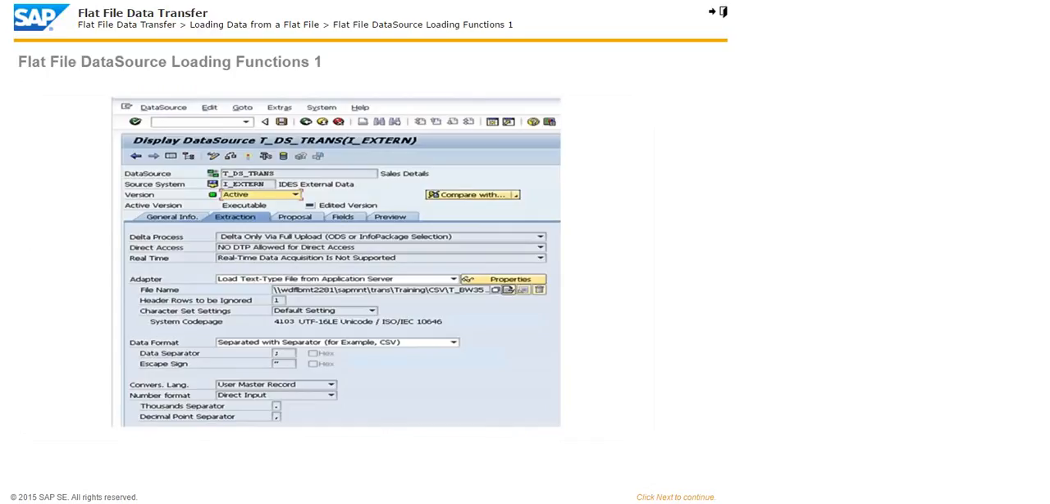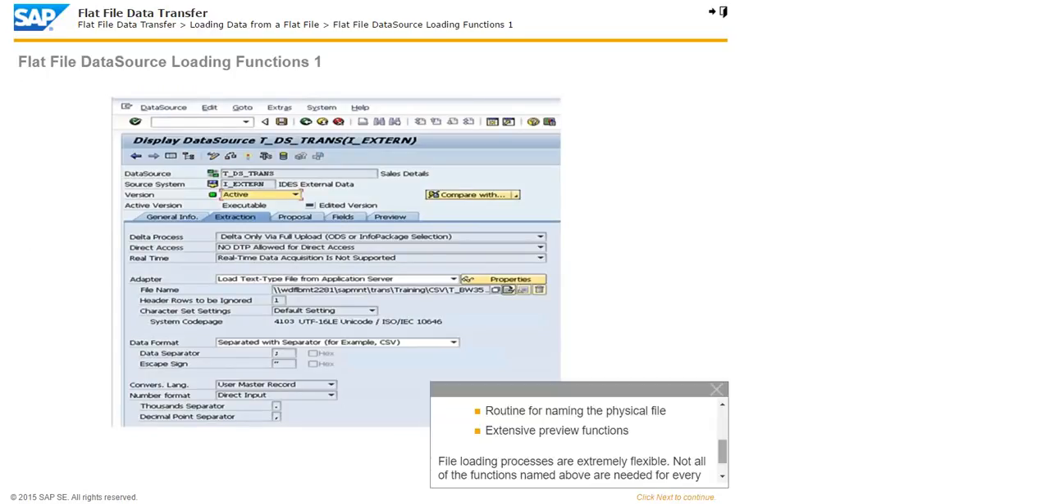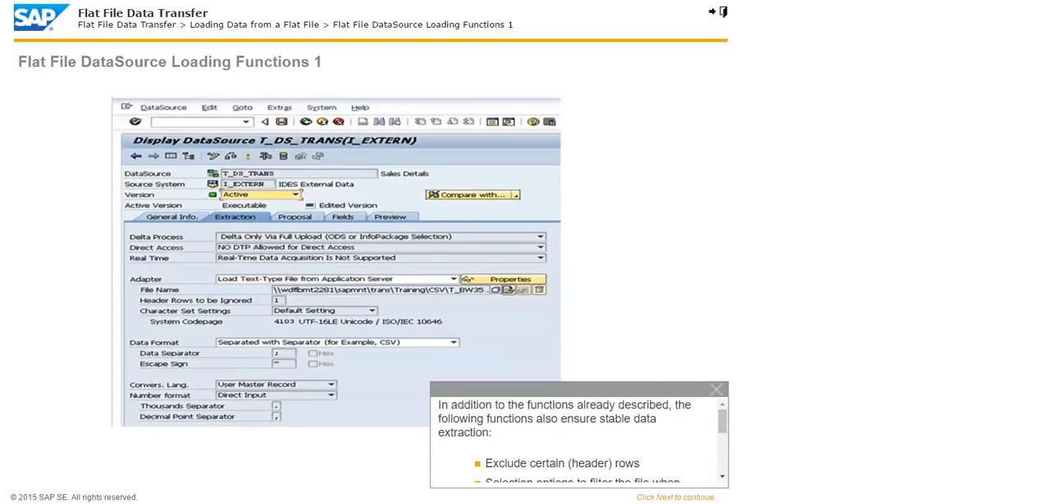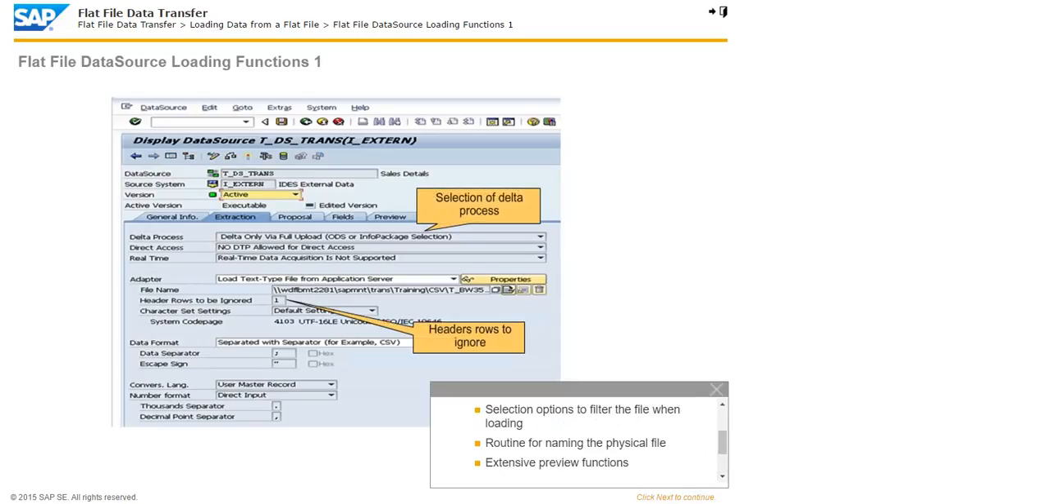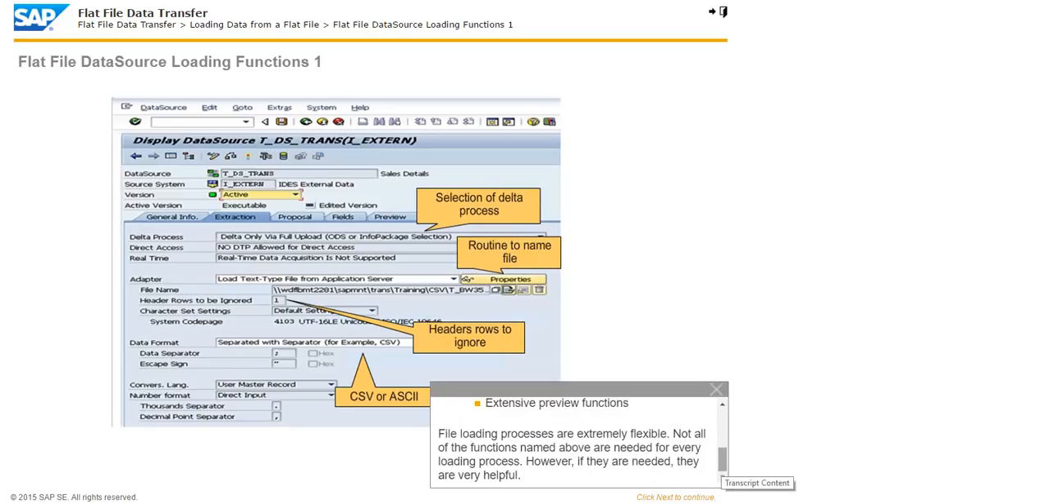In addition to the functions already described, the following functions also ensure stable data extraction. Exclude certain header rows. Selection options to filter the file when loading. Routine for naming the physical file. Extensive preview functions. File loading processes are extremely flexible. Not all of the functions named above are needed for every loading process. However, if they are needed, they are very helpful.